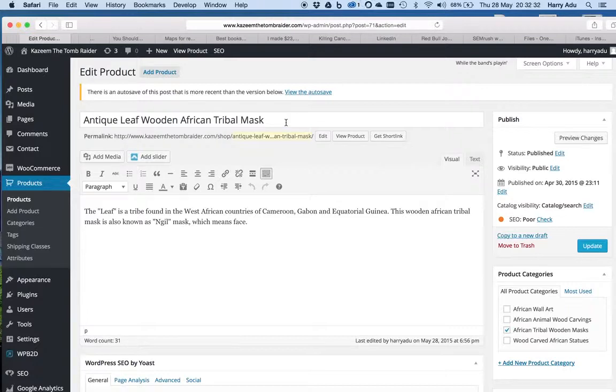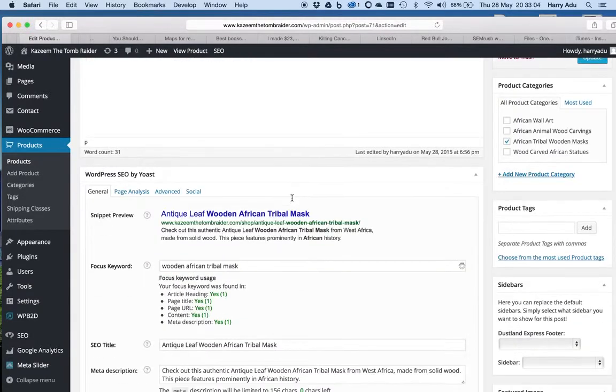But the difference is, as we have so many wooden masks, and we want to focus on wooden African tribal mask, you want to make sure that you always have something else in front of it, so that you have, say, black wooden African mask or whatever, but we should give it proper names. That's my idea anyway. We should give them names. So antique leaf wooden African tribal mask, that's good, because it makes it different from any of the others. Anyway, so we have it in the article heading, we have it in the page title, we have it in the page URL. Content is here.